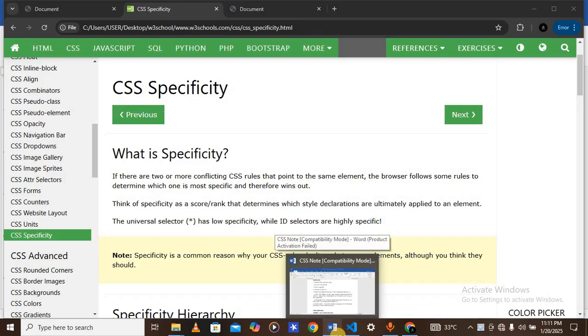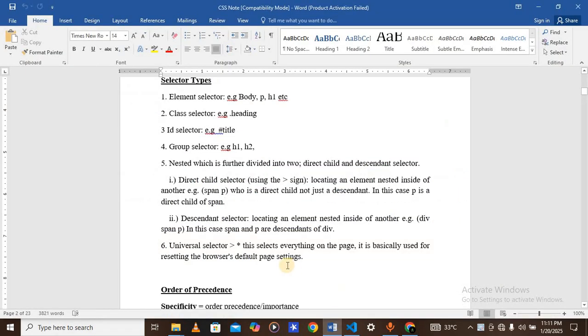So what specificity in CSS means is the order of importance or precedence. Like I told you, CSS is Cascading Style Sheets. So the computer starts from top to bottom to read your code. That top to bottom is already showing you that the code coming next is more important than the one on top.